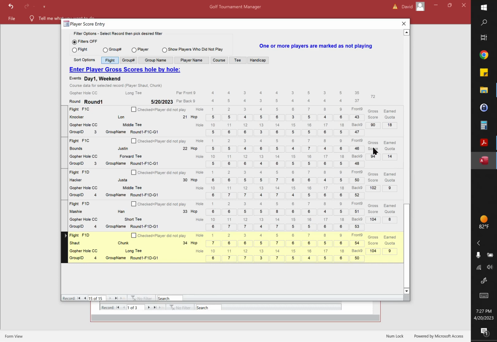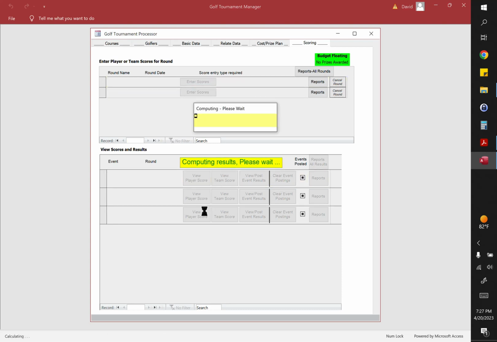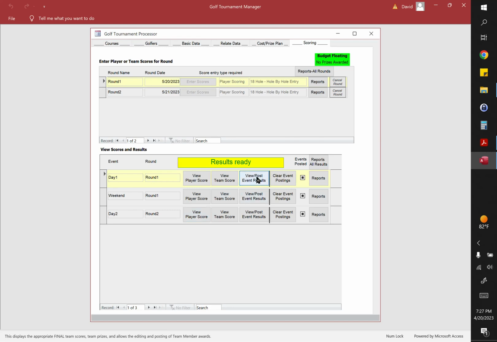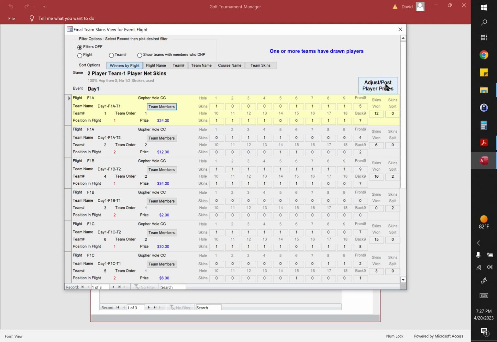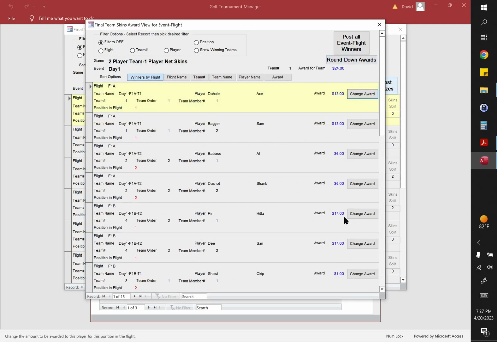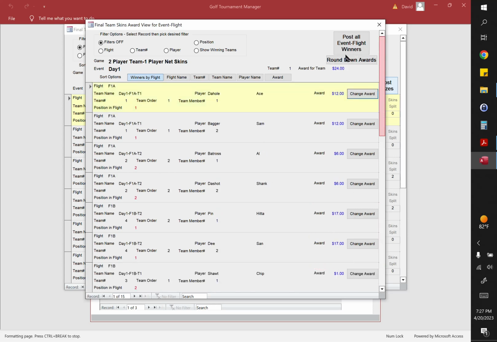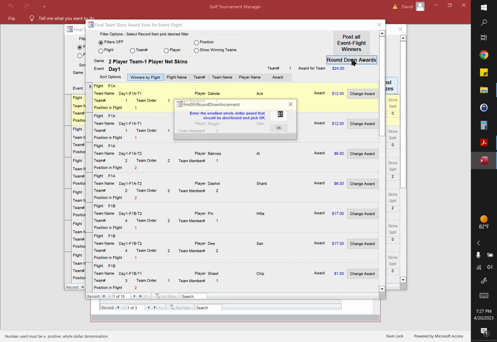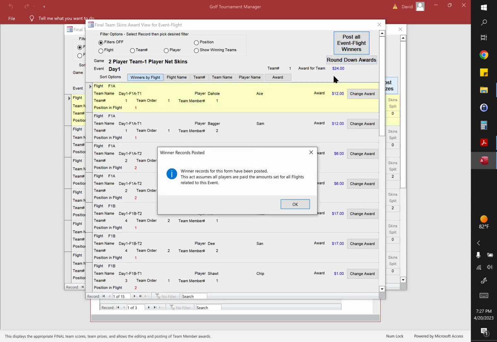Okay, all the scores are in. We have one player that's marked as not playing. Let's post. And we're going to adjust everything. Down at the bottom there's some cents. We're going to remove that. We're going to round down the awards to $1 increments. Post them.